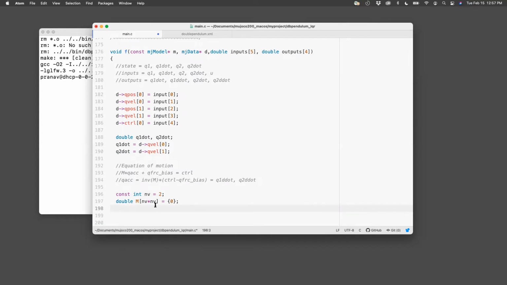To compute the mass matrix, the MuJoCo function is called full M. Its syntax is you send in the model, then capital M, the mass matrix you want to populate, and then you give this particular pointer ID. Okay, so what it does is populate the mass matrix at that particular instant of time.